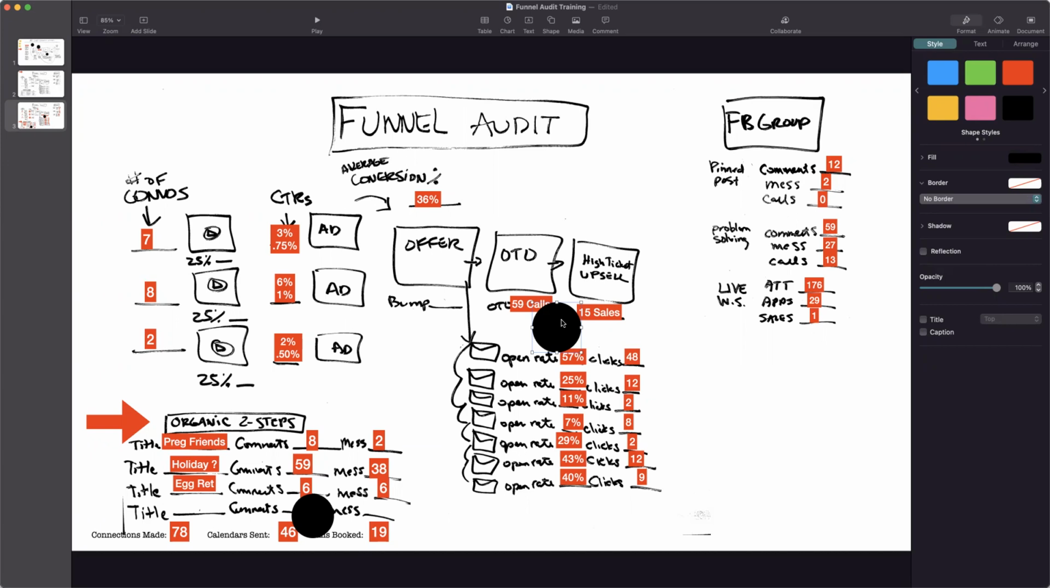Now, do you have to do it this way? Absolutely not. But this right here is going to change your business. And as you can see, it's not just about paid ads. Look at this. We even track all the organic stuff, all the stuff in the Facebook group.